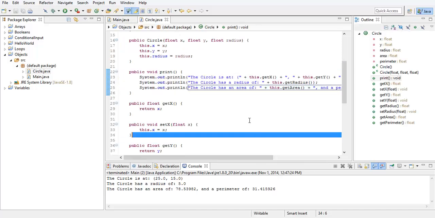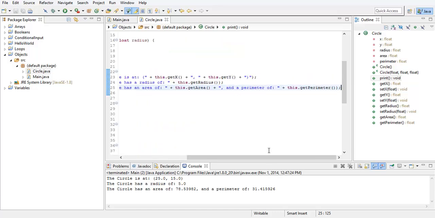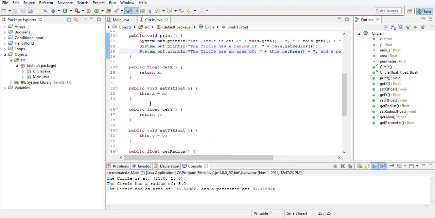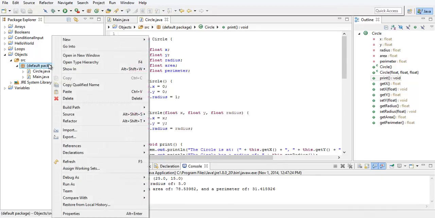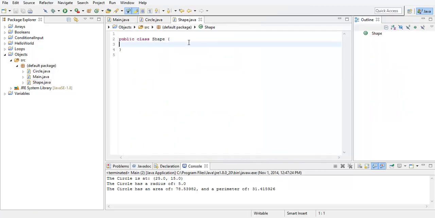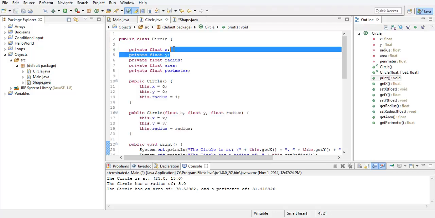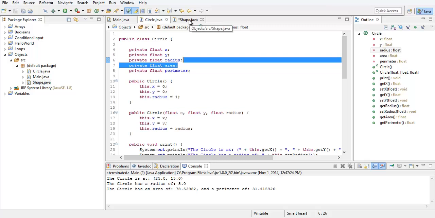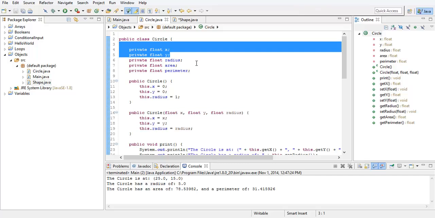We have a circle. So now let's say we want to have a rectangle. So make a new class, call it rectangle, or let's go ahead and start with shape. Go ahead and start with shape, and we want a float. So now in shape, all our shapes are also going to have an x and a y, an area, and a perimeter. Alright, so we're going to go ahead and just delete all of this.